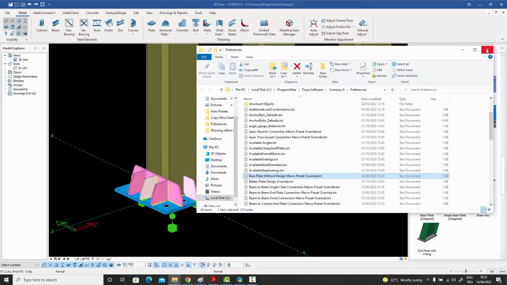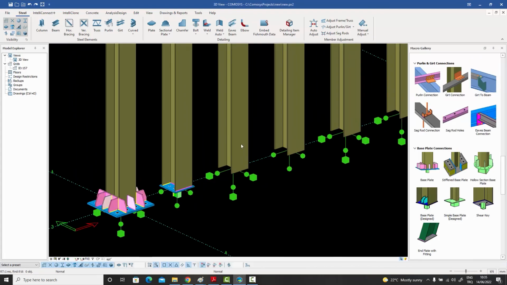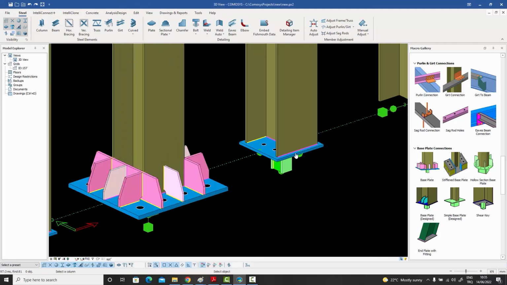Now, having set up my file like that, these two columns are also HEA 300. This one is fixed, this one is hinged. If I were to go to my base plate macro and just click on that, immediately the preset for the fixed case is applied. But if I were to apply the same macro to this column, the preset for the hinged case would be applied. And this is very useful.